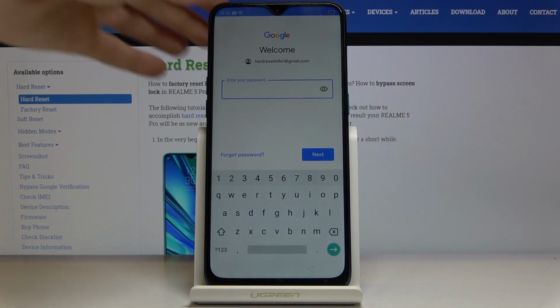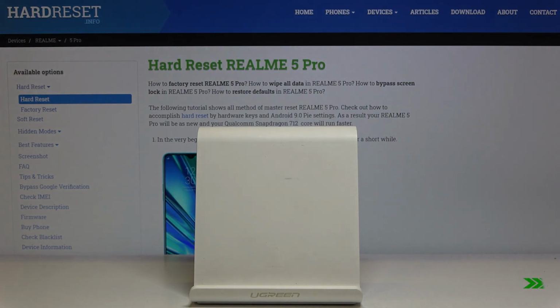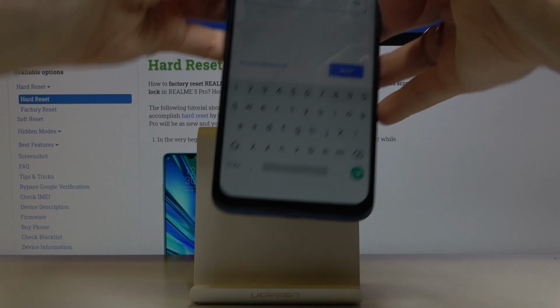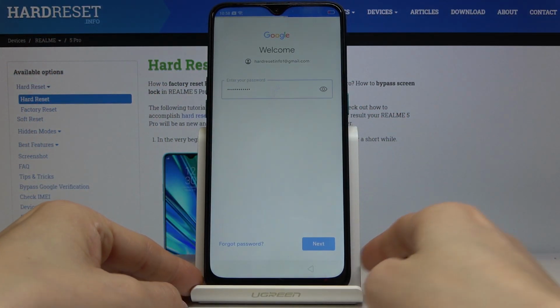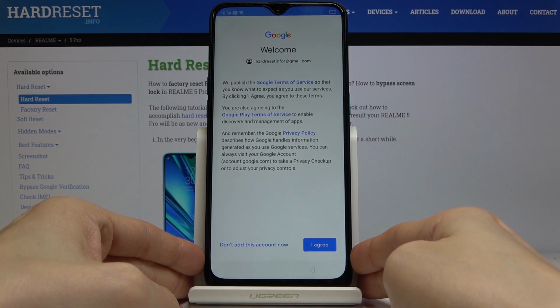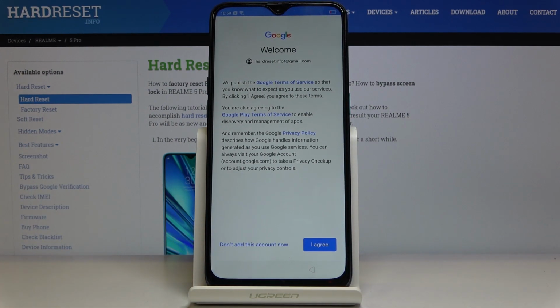And now let me enter the password. And once it's entered, tap on next. And here you've got all the terms of service, Google Play and also Google, and then privacy policy, so you should come along with them, and if you do agree with all the above conditions, tap on I agree.